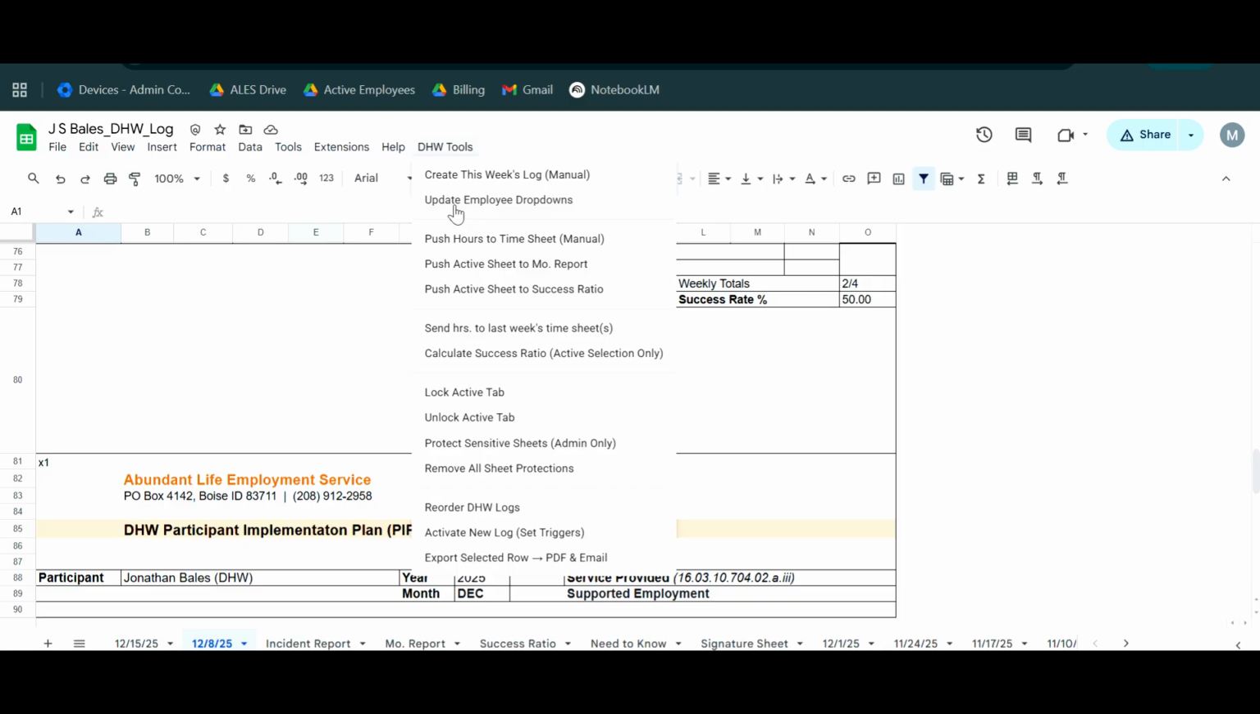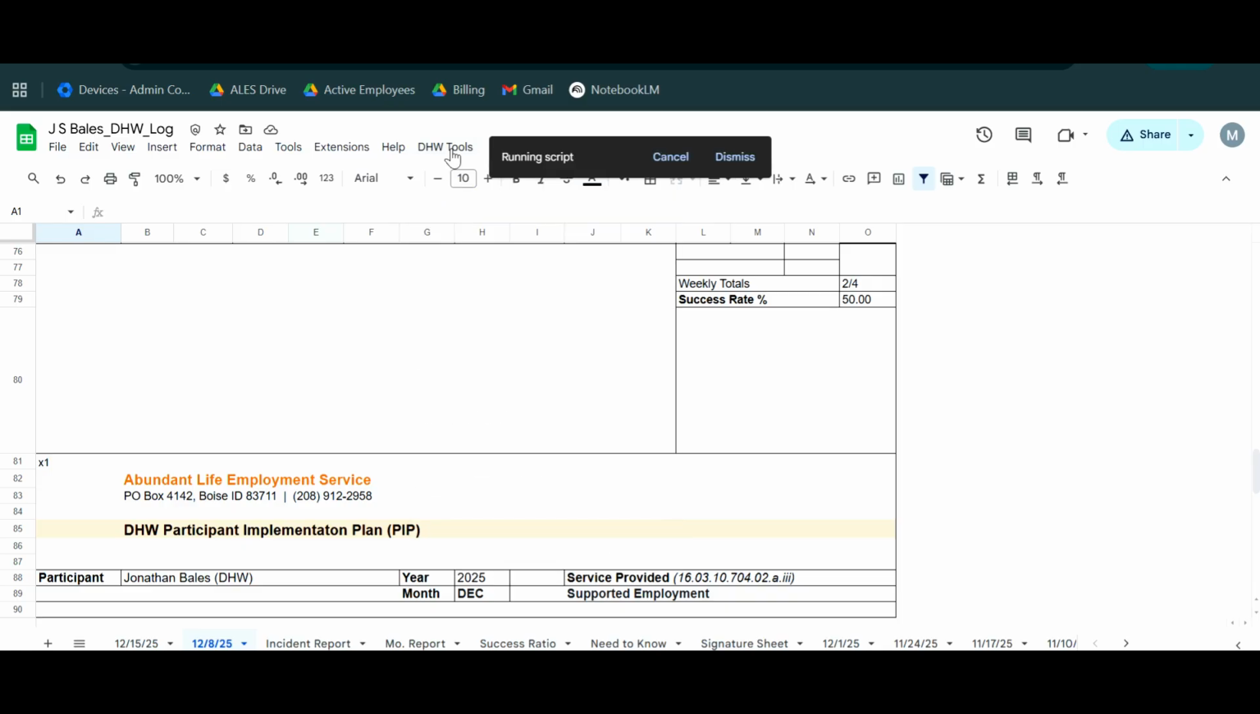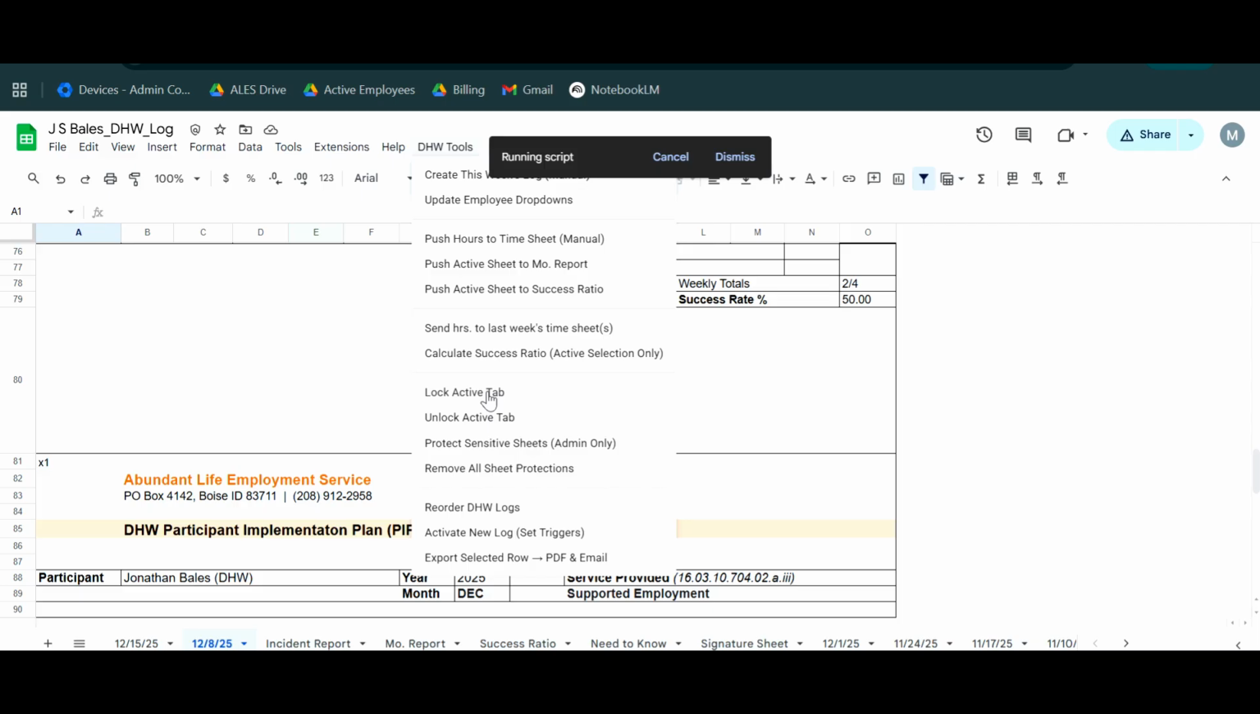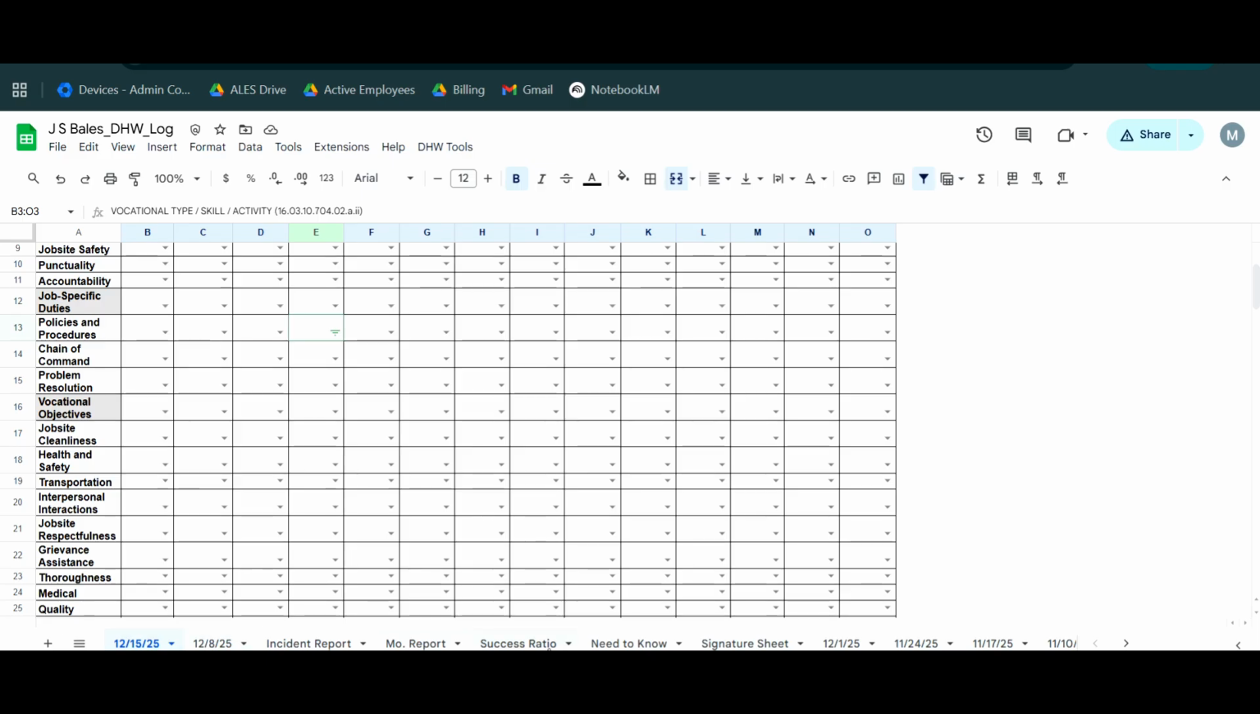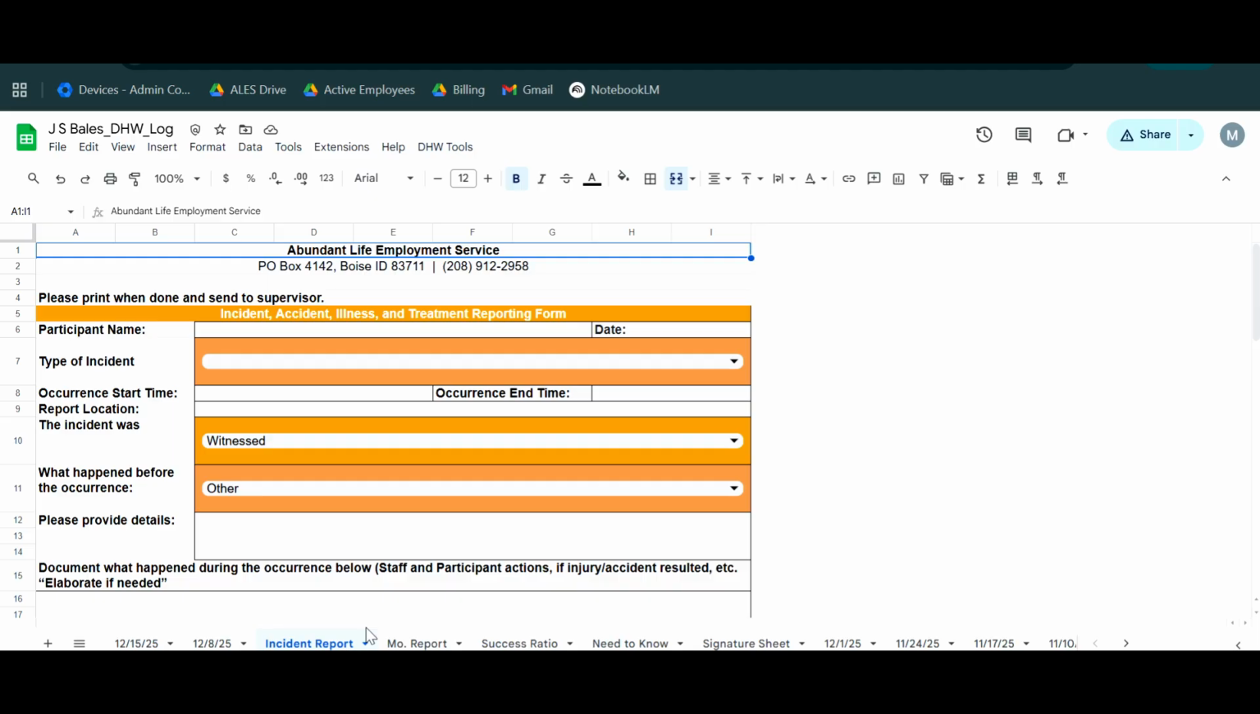And let's see what else we got. Update employee dropdowns, we can do that. Sometimes if you want to lock or unlock an active tab, protect sensitive sheets, you have to be admin to do that. Remove all sheet protections, that sometimes helps. Reorder DHW logs. So when this week's tab got created, it's set for only this week and last week, so that when you're on your phone, you don't have to try to figure out, it just orders everything. And then incident report is what an employee would need first, so that's why it's readily available.